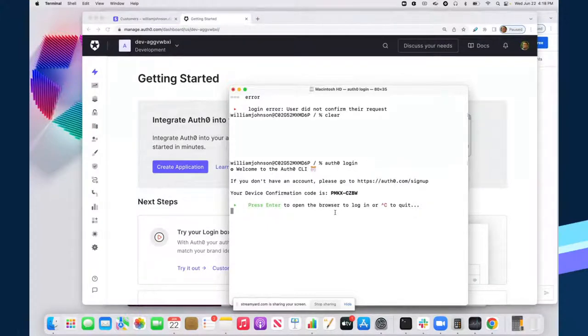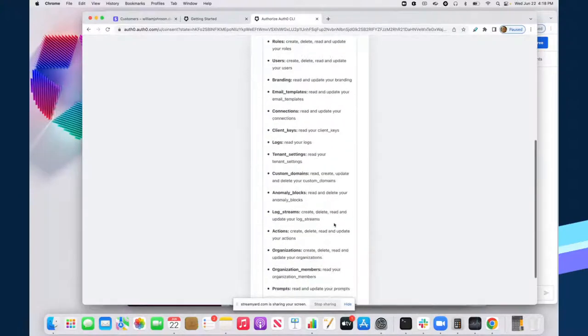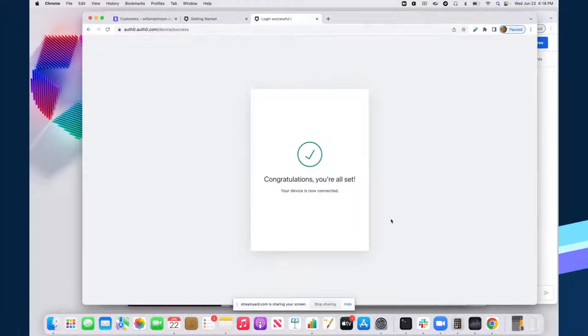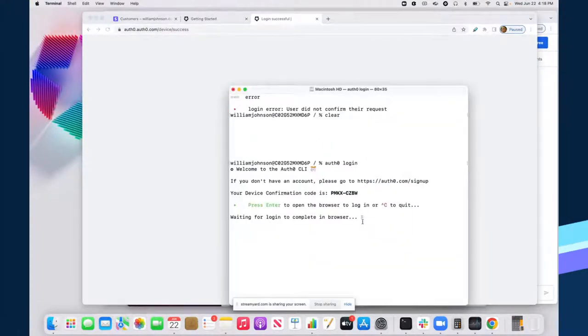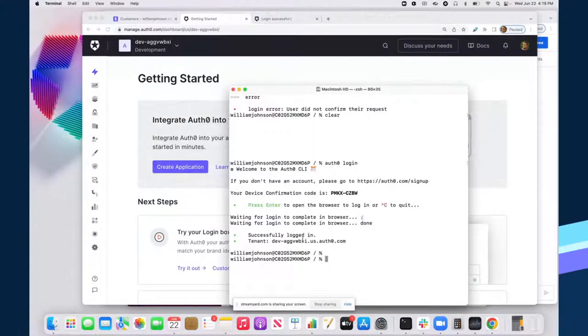So I logged in. Then it gives you this confirmation code. Then you press enter. Then it takes you to the browser just to confirm that you want to do that. So then it'll ask you to authorize all the permissions that it asks. So I'm authorized now. If I go back to the terminal, I'm successfully logged in to this Auth0 dev tenant, and that's the same one here. So we know we're logged into the right one.